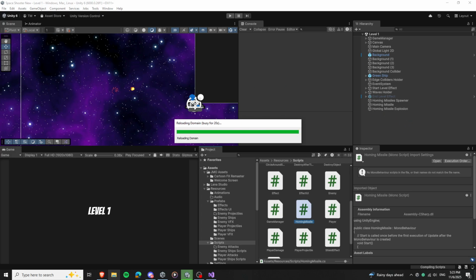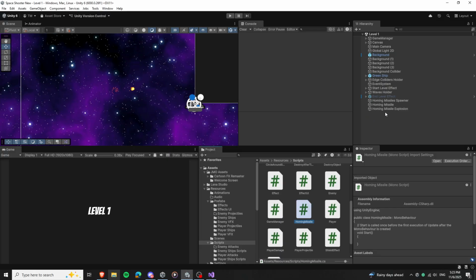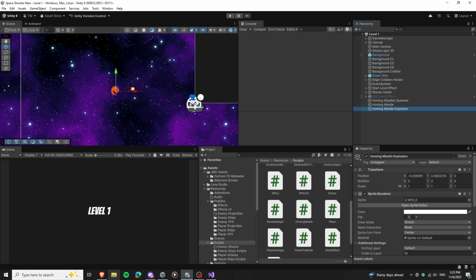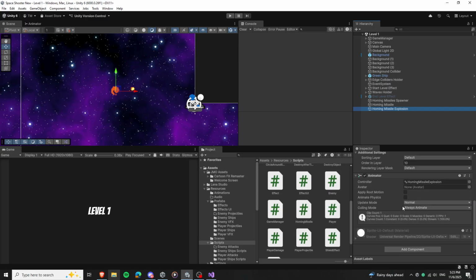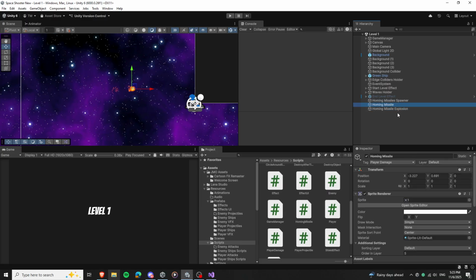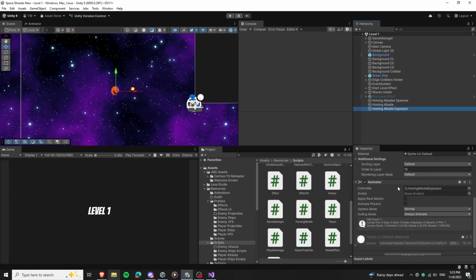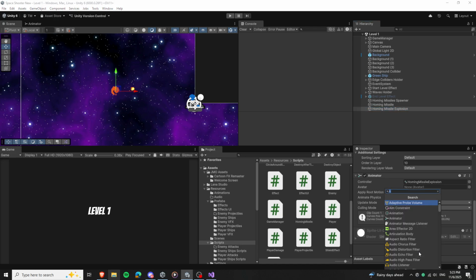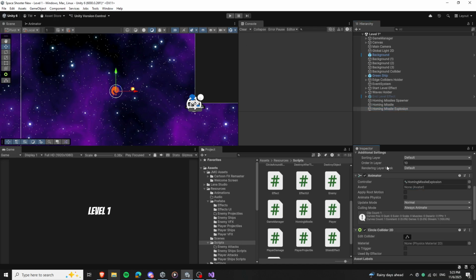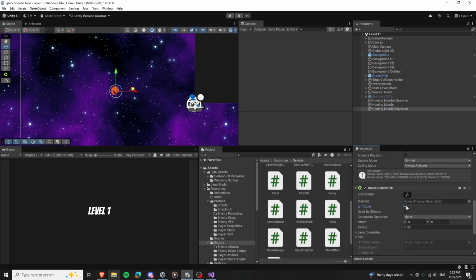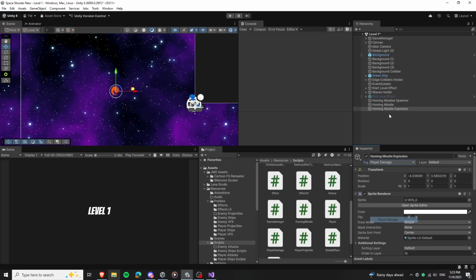Now for the explosion, we want to add a circle collider on that, and the script that will damage the enemies. So let's create a script for that first. Actually, let's do the explosion first. So let's add a circle collider set to trigger, so no physics. Change this to player damage.